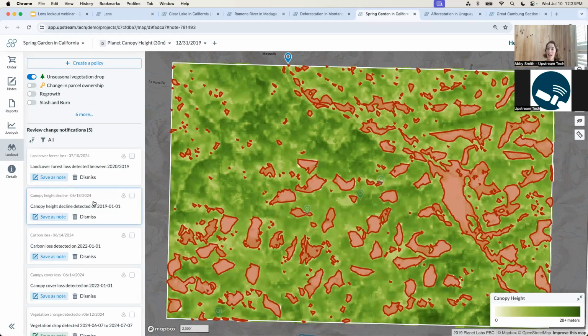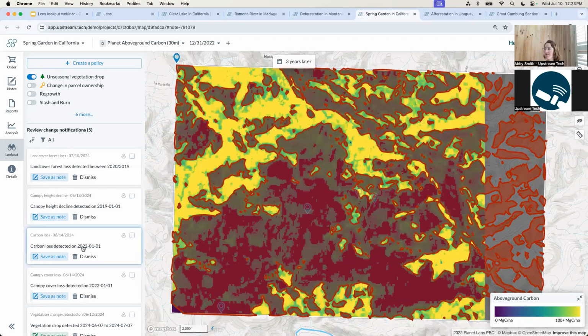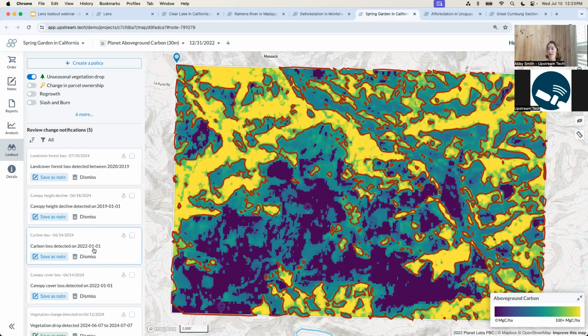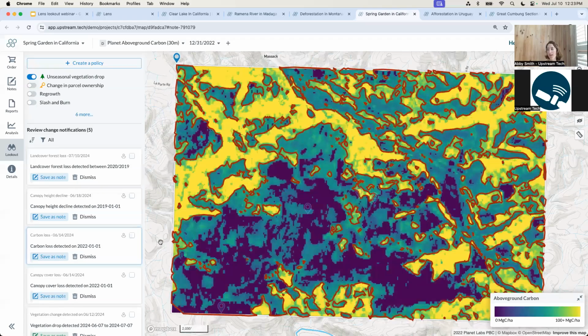You can see there was a canopy height decline. Historically, this was backfilled to 2019, just so that I had a few examples to show. And same thing with carbon loss. So this really helps me identify where on my site these changes are occurring. And if I want to save this as a note, I can also grab the geometry of this notification and then export that in some way if I want to do any kind of follow-up. But this is just a great way to get a pulse check on how forests are changing on your site.